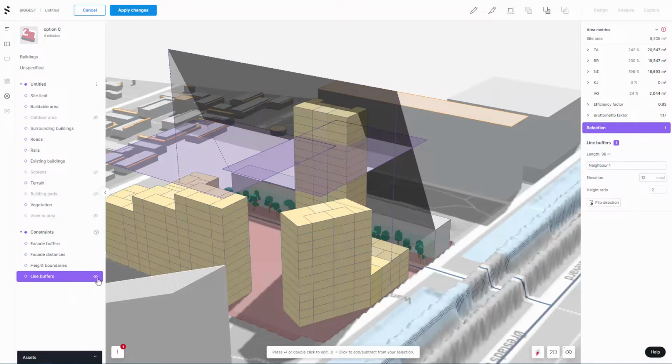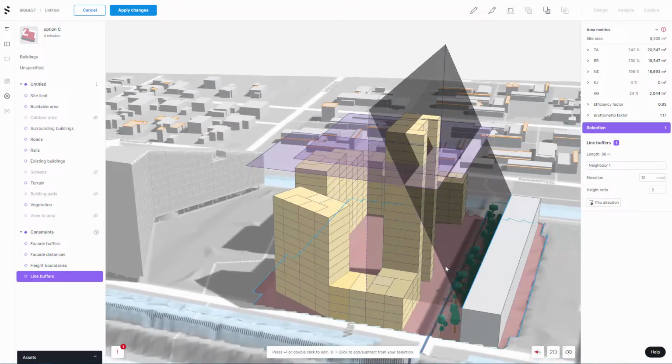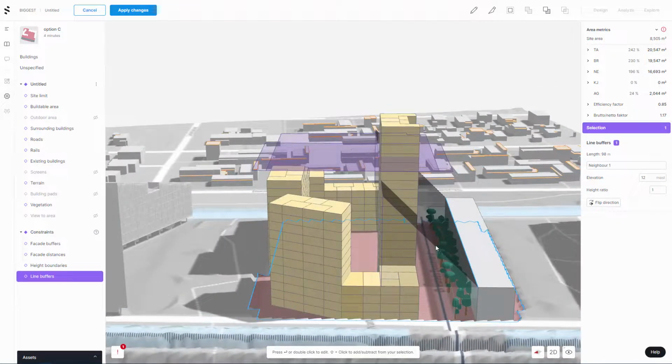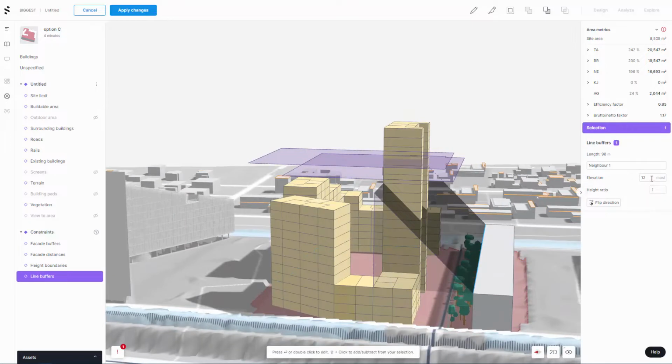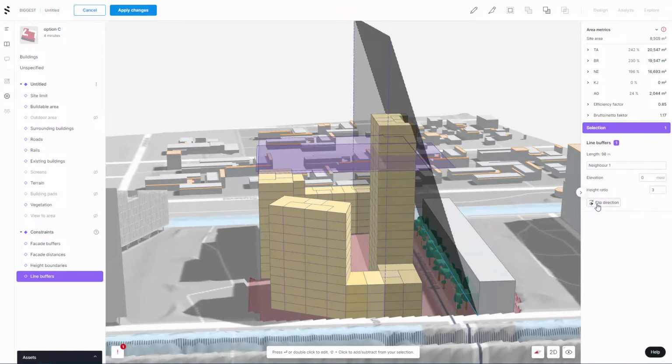And then finally for the line buffer here, just to show you what's happening, you have the elevation set at 12 and the height ratio set at 2. If I drop that down to 1, of course it's going to go to a 45-degree angle as opposed to a 63-degree angle. Another thing might be that it's not going to be set at the top of the building, it might be at the bottom part of the building. So this might relate to, say, basements. I'll crank that up to, say, 3, and of course you can do things like flip directions.